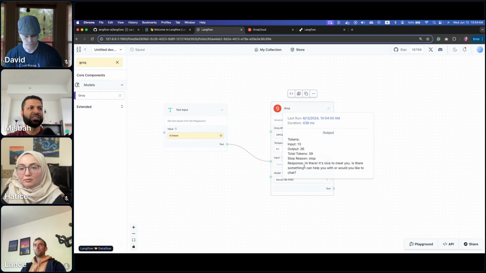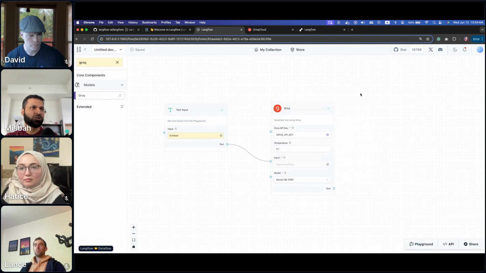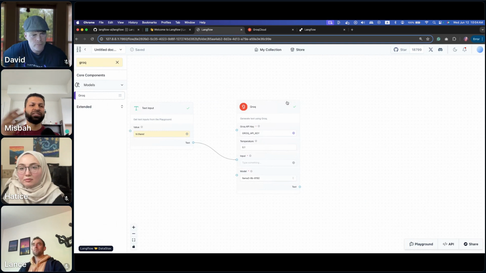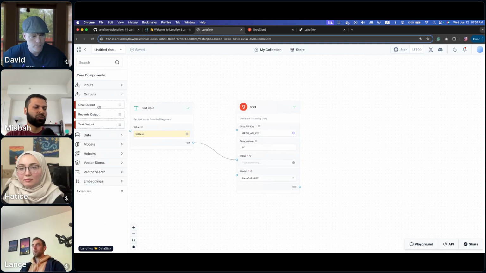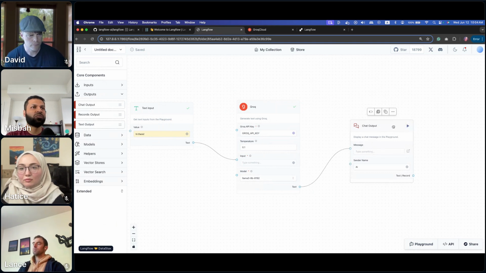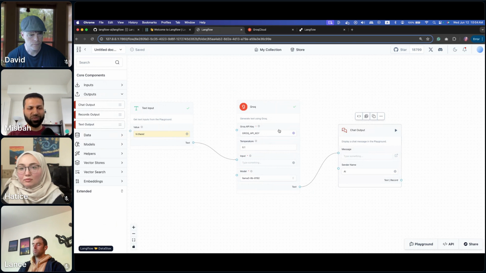So now this response is back from the model that we selected. Once we have this, we can send it out as an output from this particular flow. I'm going to select either chat output or maybe a text output, and then bring that in. This is a message, so I can just bring that in as a message. And this is a very minimal basic flow.